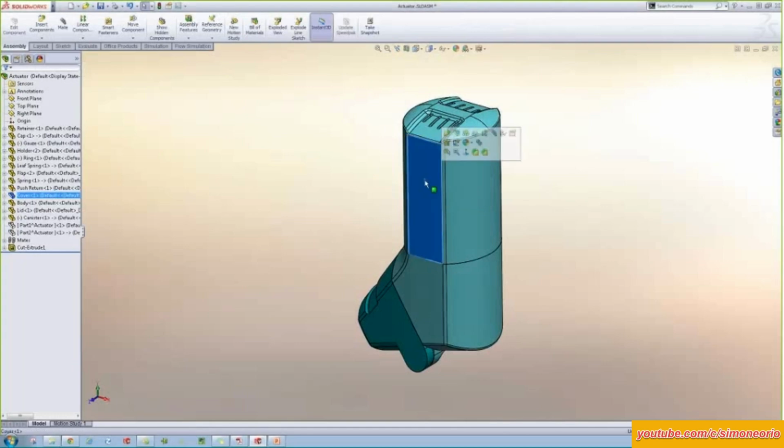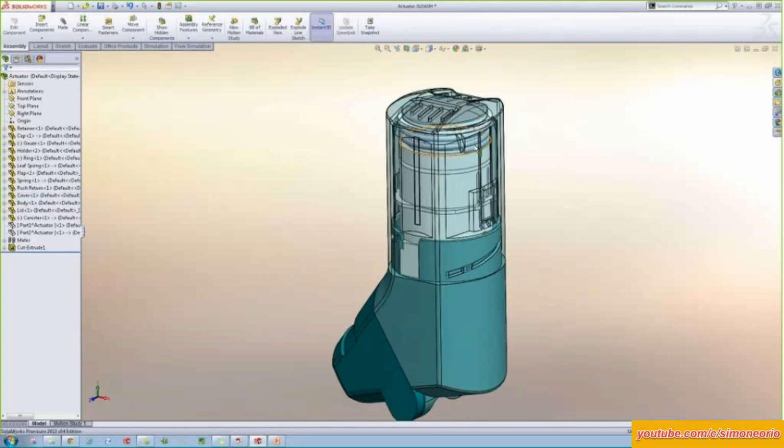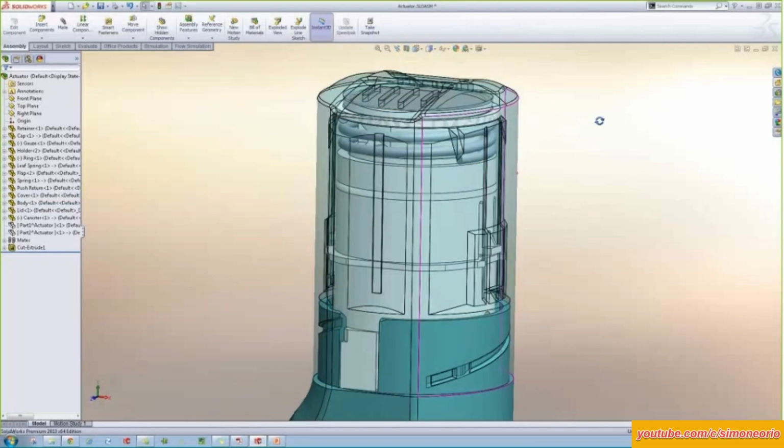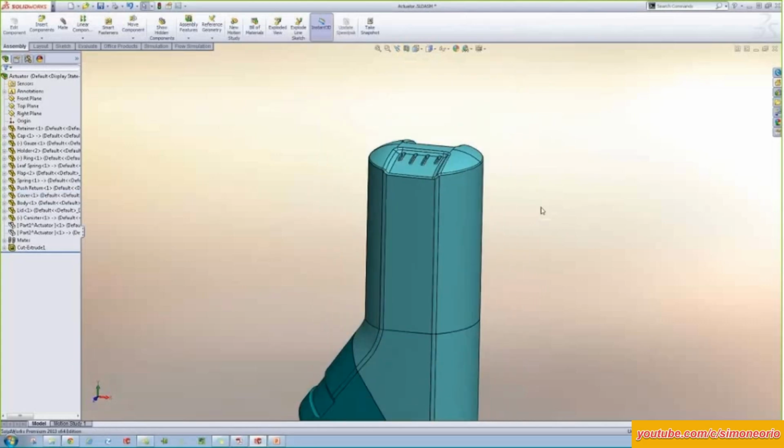Same thing with transparency. I can click on this part, and instead of choosing to hide it, I can actually make it transparent. Okay, there are different reasons you might want to do this. You want to see the part with the rest of the assembly, but you also want to see inside of it. A bunch of different reasons to use that. We'll go ahead and make that opaque again.